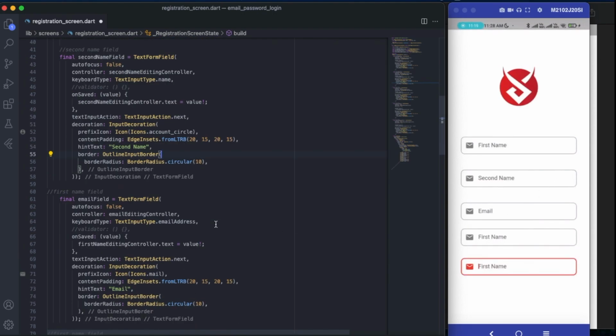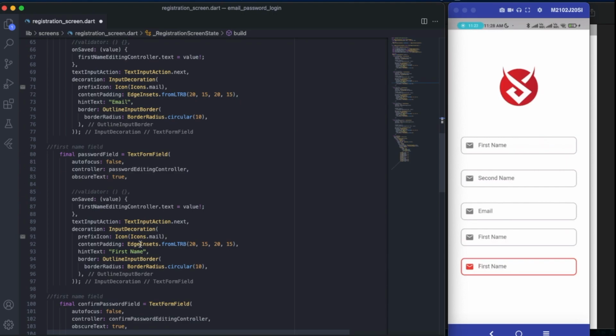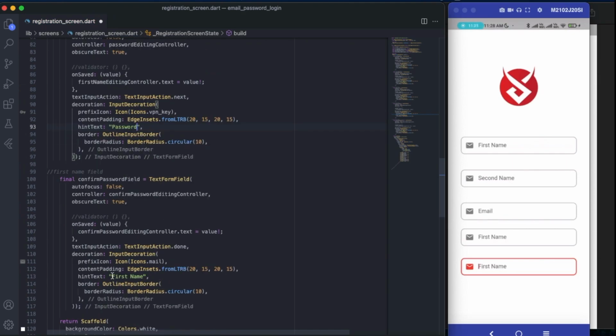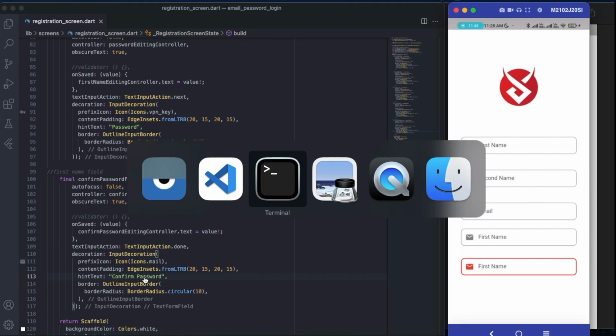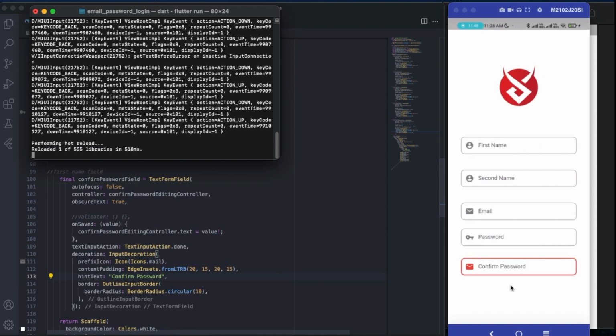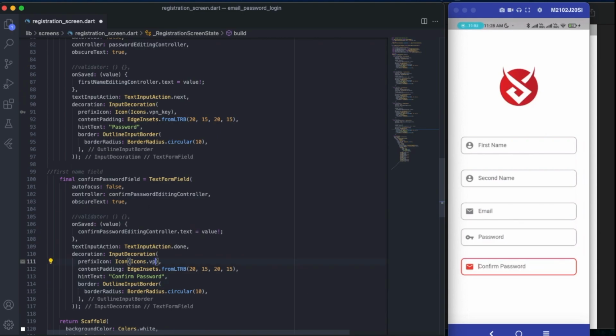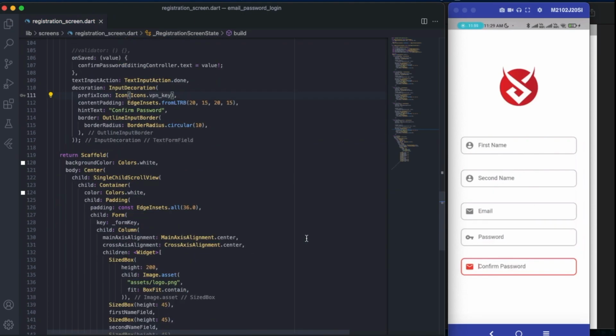We have email, which is okay. Then we have to change the type here. We will write VPN key, and here we have to write password, and the next thing is we have to write confirm password. I click on save, go to my terminal, restart the app. First name, second name, email, password, confirm password. We haven't changed, I guess. Okay, VPN key. Now as you can see there is uneven distance between all of these.